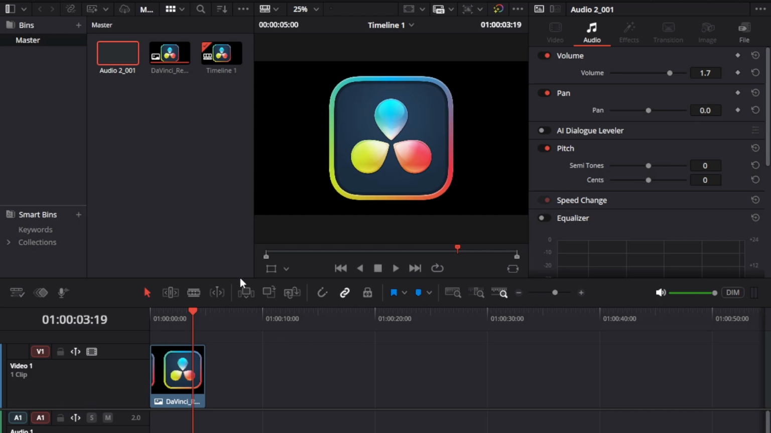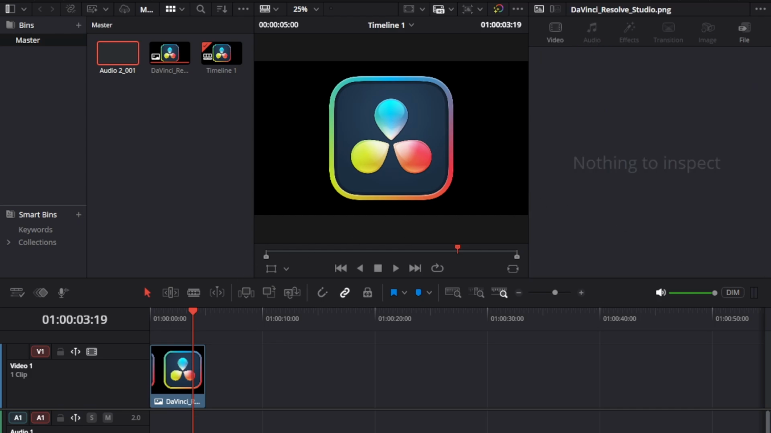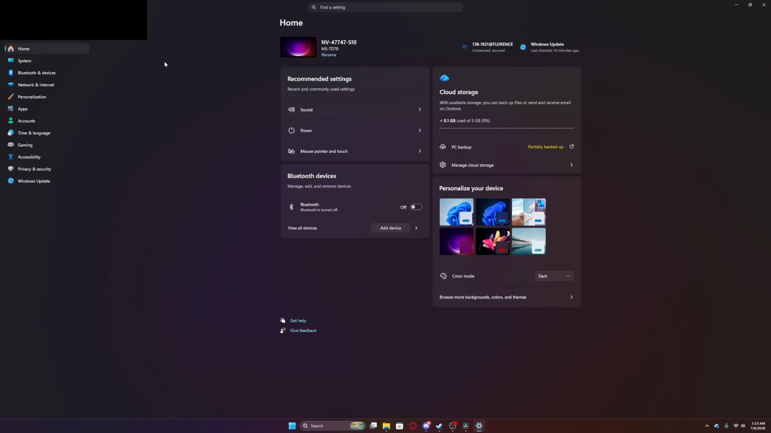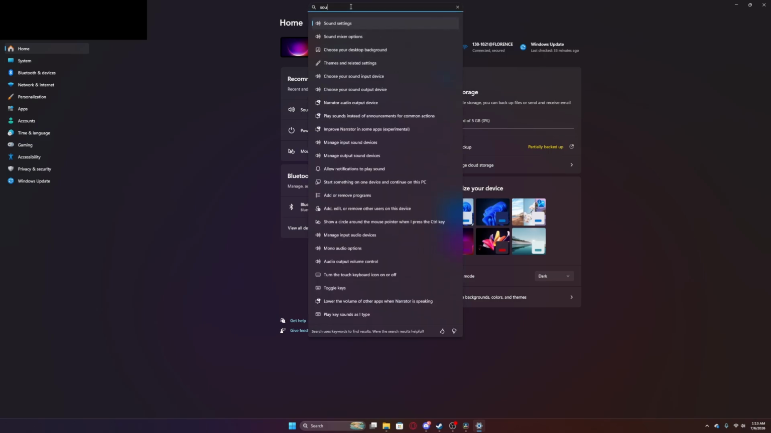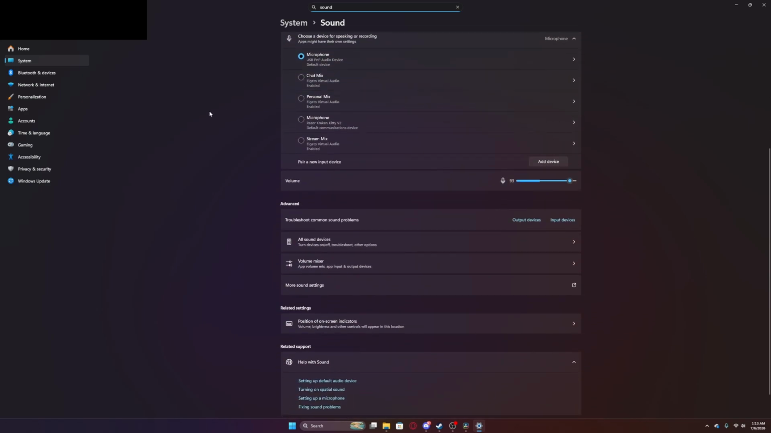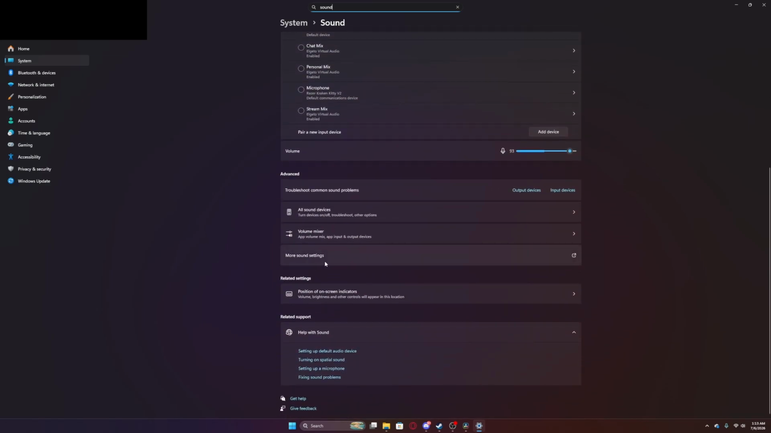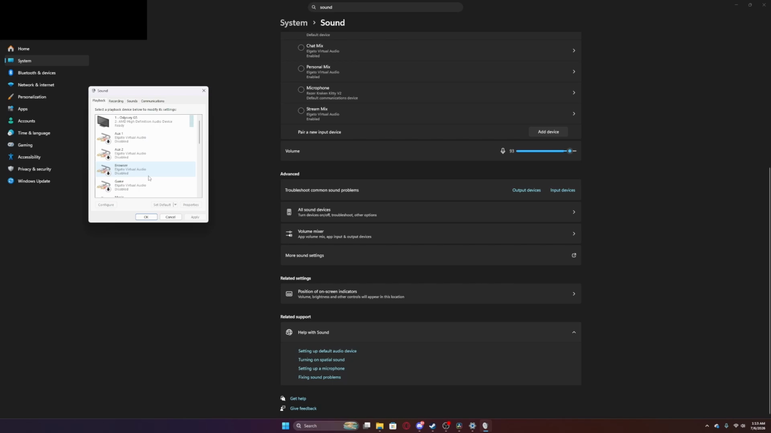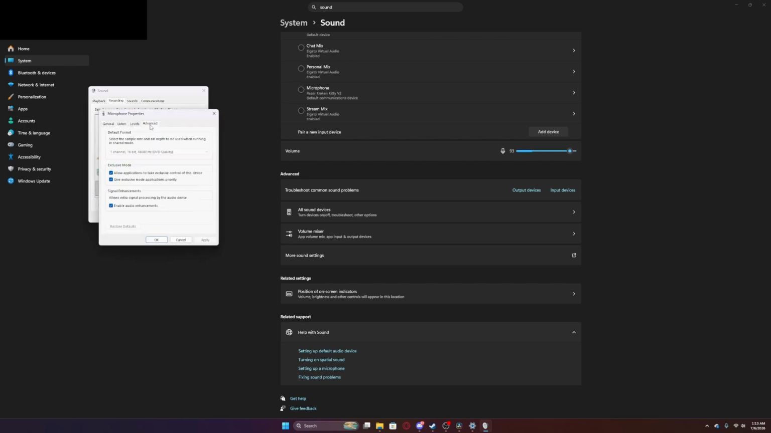we are going to go into our settings. So we're going to pull up our settings and we're going to go here and type in sound. And then we're going to scroll down to our more sound settings. So after you get to that screen, you're going to get to recording and click on your preferred mic. And you're going to go to advanced and you're going to disable audio enhancements.